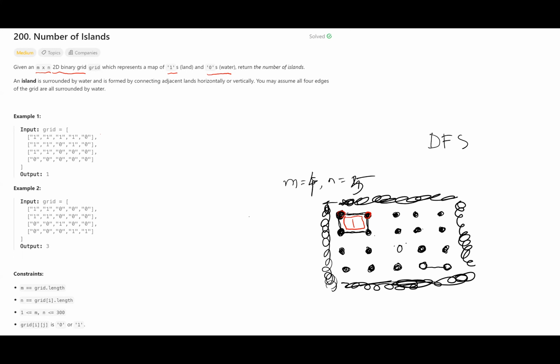So we'll keep on going, and then we'll try to start a DFS from here, because this is a land node, right? But this one doesn't have any edge, because it doesn't have any neighboring land, right? So this would be island number 2. And next, probably we'll start DFS in any of the nodes here.